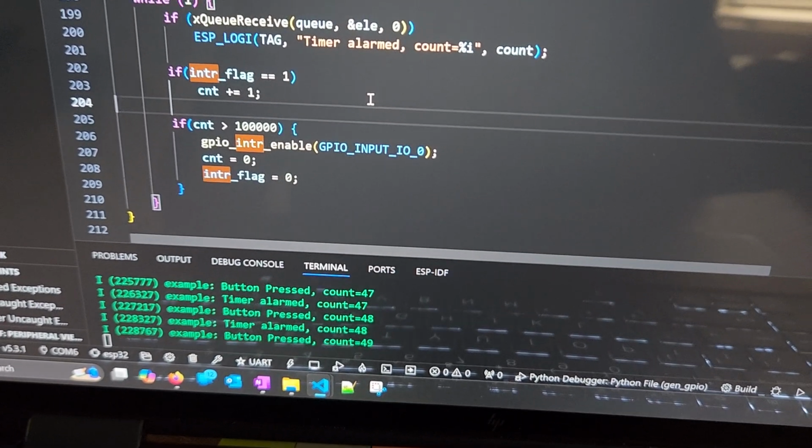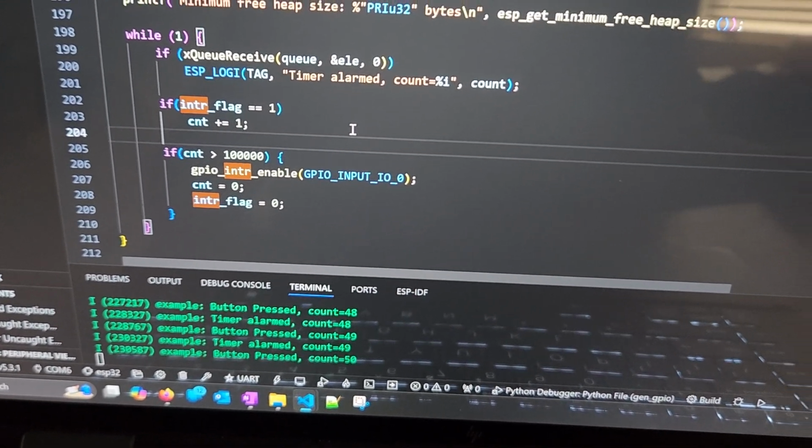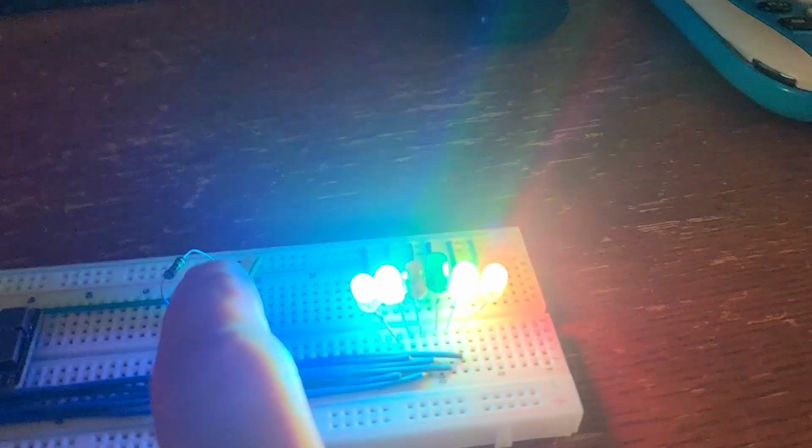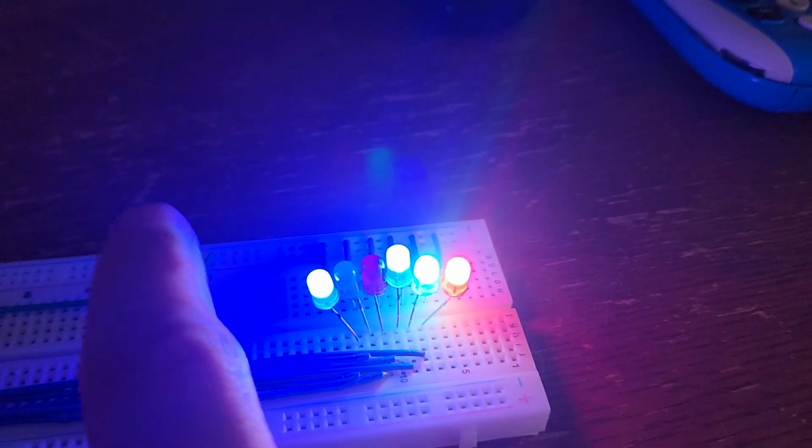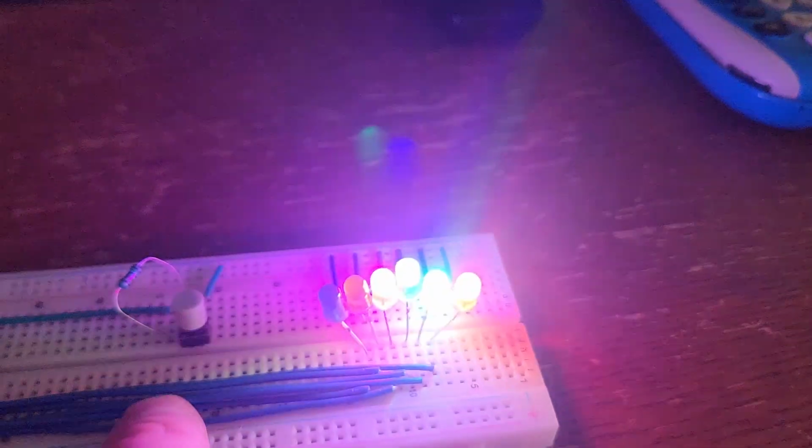But here's just the actual function counting. Basically just every time the button is pressed, it'll say that and then indicate what the count is. And as I said before, the count is automatically transferred to the LEDs, or the LED level is set every time count is incremented by the interrupt function, the interrupt task function.